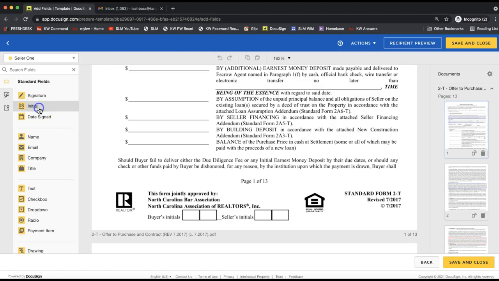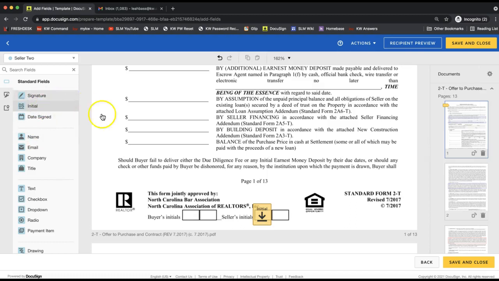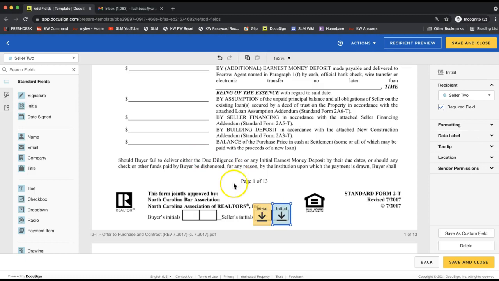But the first thing we need to do is lay initial boxes on the form. So I'll grab the initial box by clicking on it on the left-hand side, and then click to drop it wherever you'd like on your form. Now I need to do that for the other client as well. So I'm going to change the drop-down at the top left to my other client. And again, it does change all the colors of these fields. So I can select the initial box to click and drop that as well.